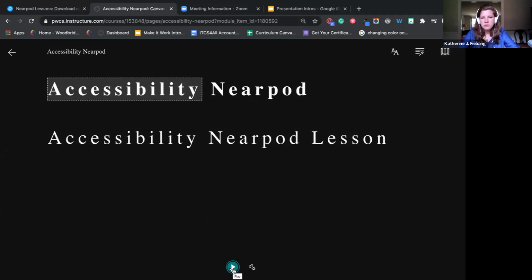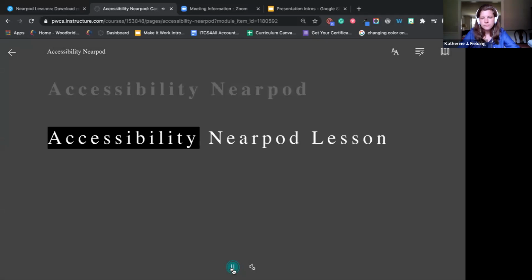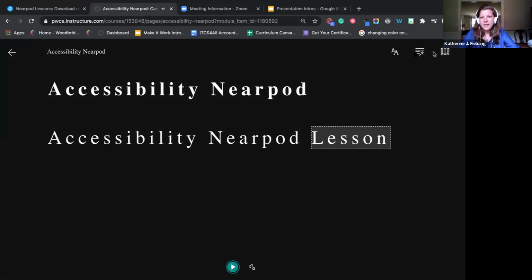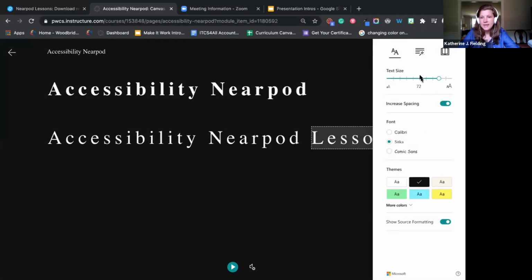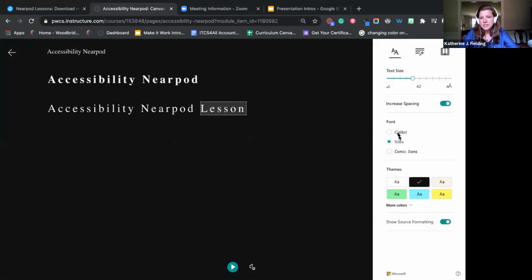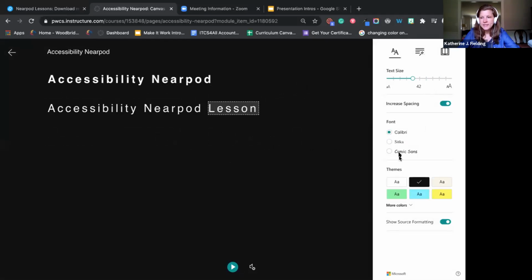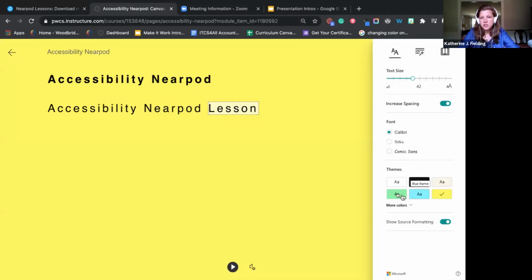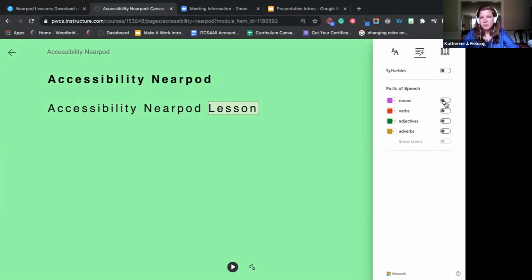But when I open Immersive Reader, it will read the content of the page to me as a student. So do a read aloud. And then it can also do some other grammar things. So I can change how it appears. I can make the text bigger or smaller. I can change the text font. There are fonts that are more accessible for students with dyslexia, for instance. I can change the background color of the page. So if I have a visual need to change the background color, that's available. I can also highlight certain parts of speech, like nouns, verbs.